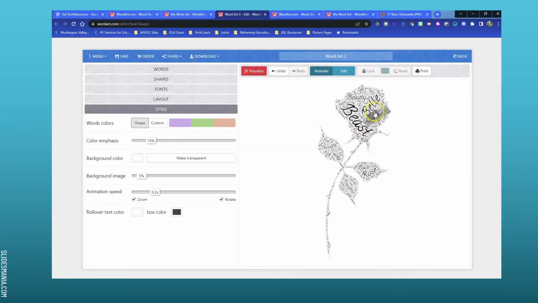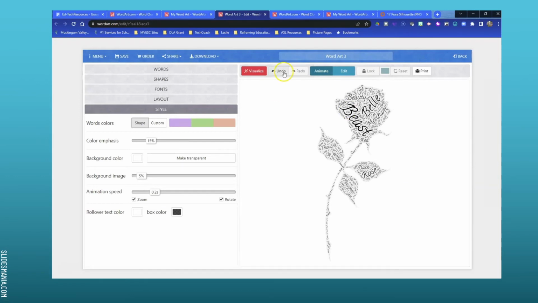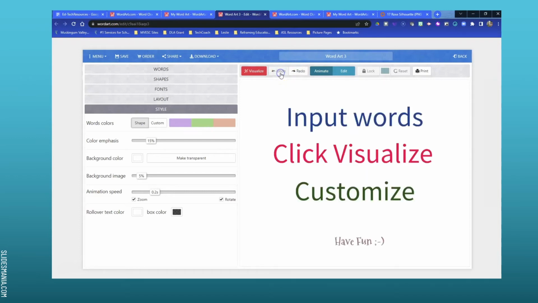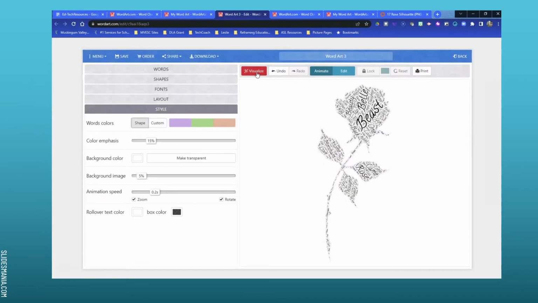And what it did was it placed all of my words that I had selected into the shape of the rose, and it made the words that were more frequent larger. You can choose to redo it and have it do a different way and visualize it a little bit differently. It will resort the words and put them in a little bit different location. Now, let's say you want to keep this particular one.